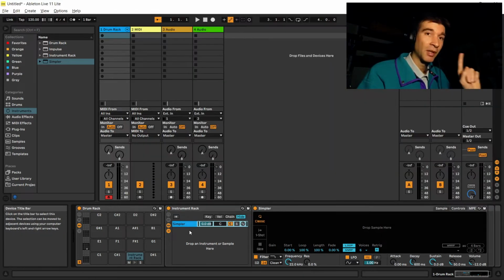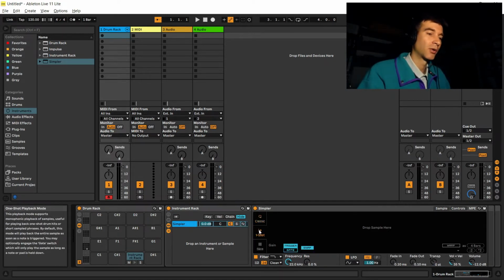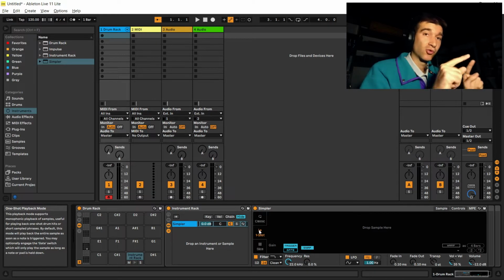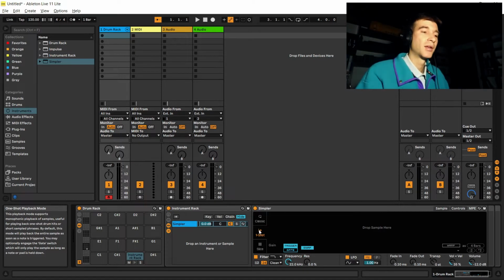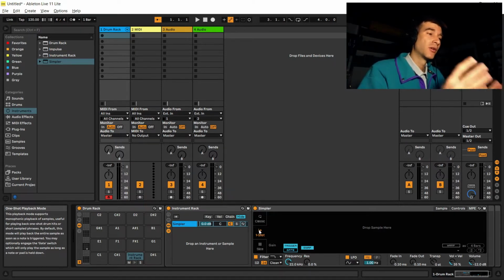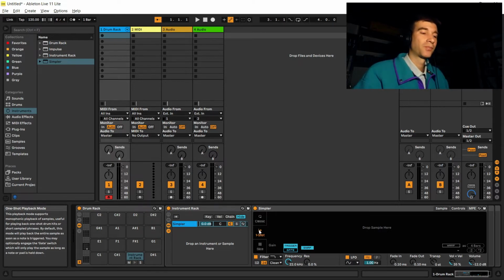But before I actually copy Simpler, I want to change one setting. Instead of classic mode, I want to switch it to one-shot mode. What this does is, regardless of the length of the MIDI note that is going to trigger Simpler, be it a super long note or maybe just a very, very short one, it will play back the sample that we load onto it from start to finish.